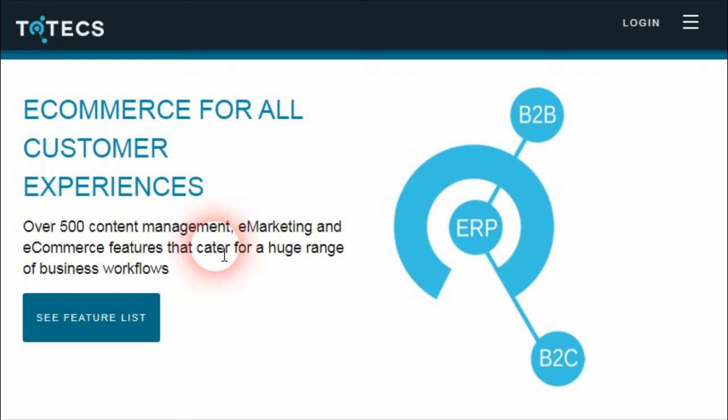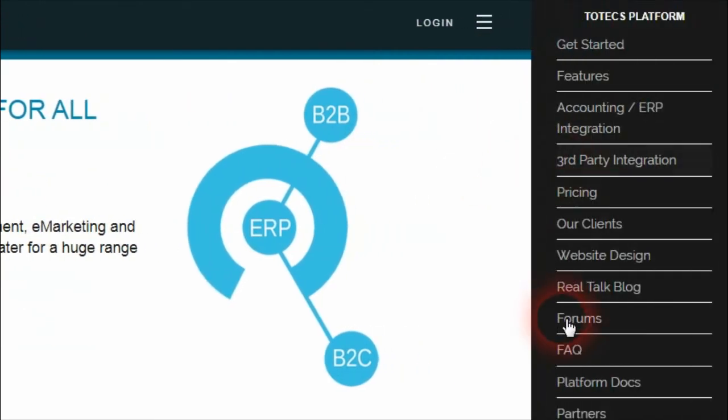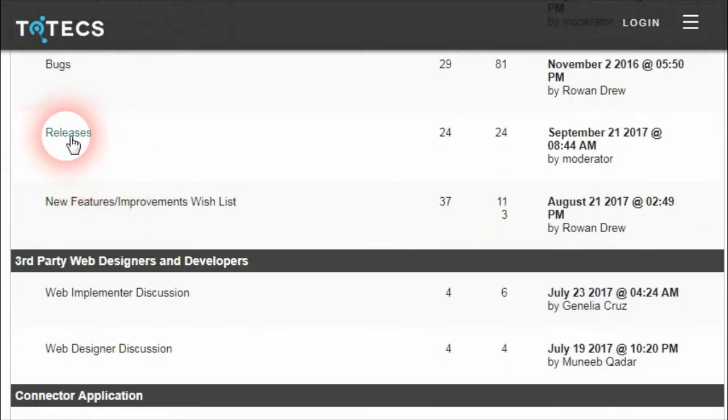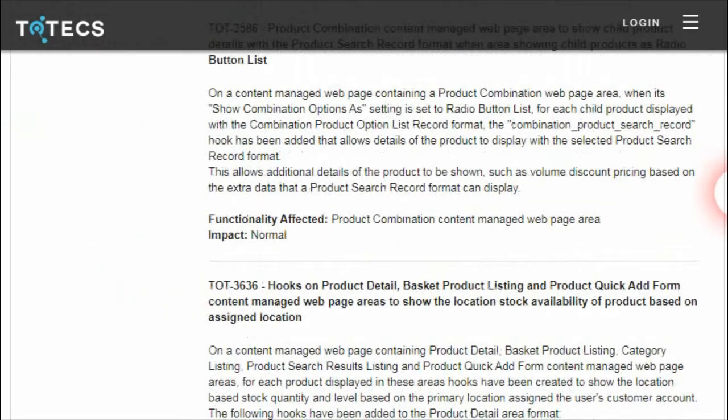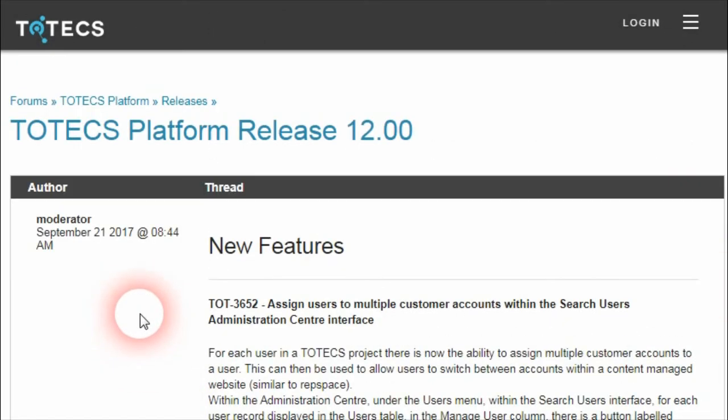There are a number of other smaller improvements and bug fixes within this release. You can find more details about that by going to the TOTECS.com website and clicking on the forums link. Then within the releases forum, you can view all the details of the 12.0 platform release there. If you have any other questions, don't hesitate to post on the TOTECS Forums, where we are happy to answer any of your questions or comments you have about the functionality that has been developed.